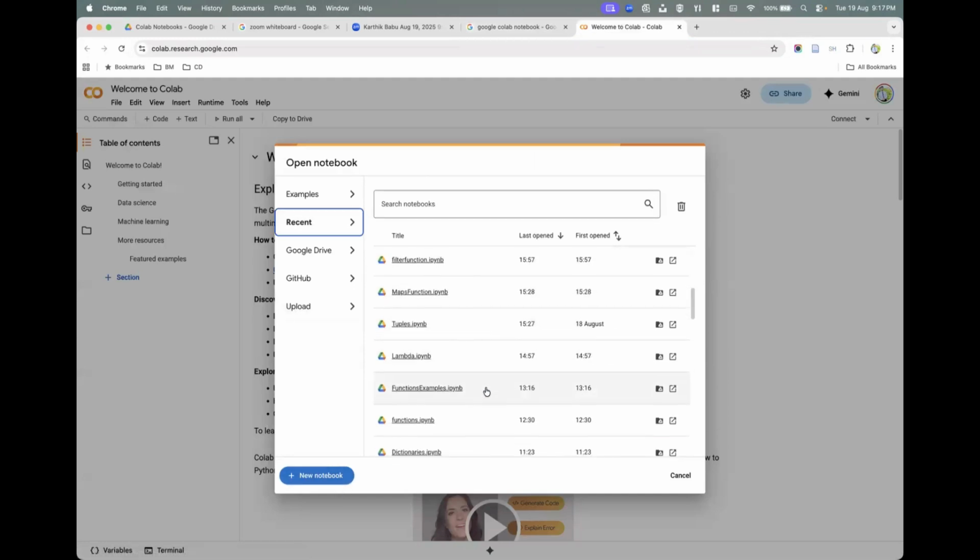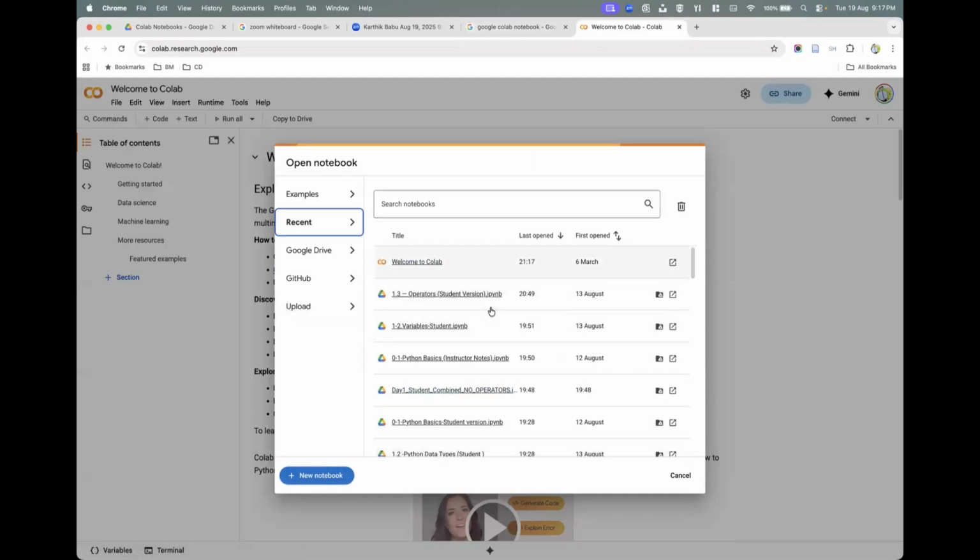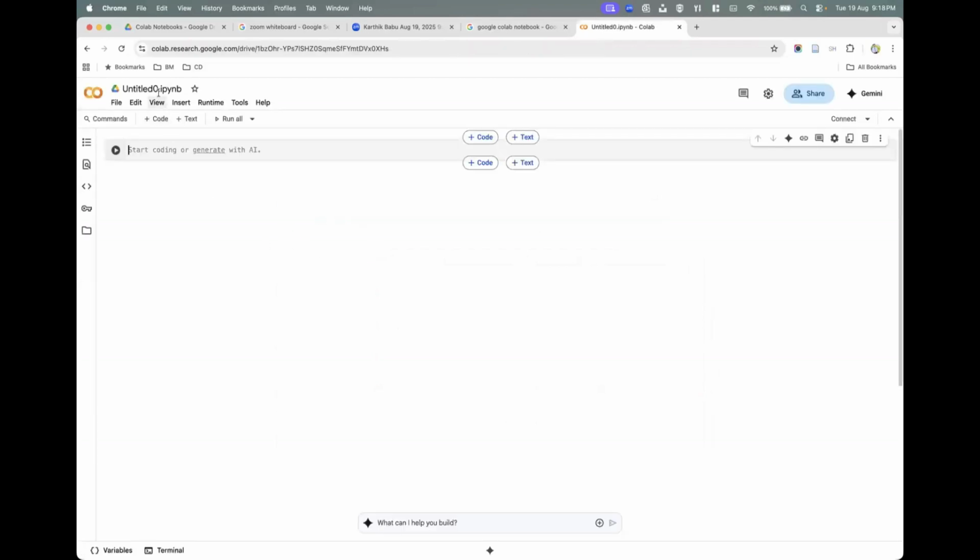I have already had a lot of files. Whatever I wanted to teach you, I have already prepared those notes. So I will give you the first thing. I have clicked on the new notebook, and once I click on the new notebook, you can find that it is untitled 0. There is no name to it. So I will select it, remove it, and I will give a name to it.